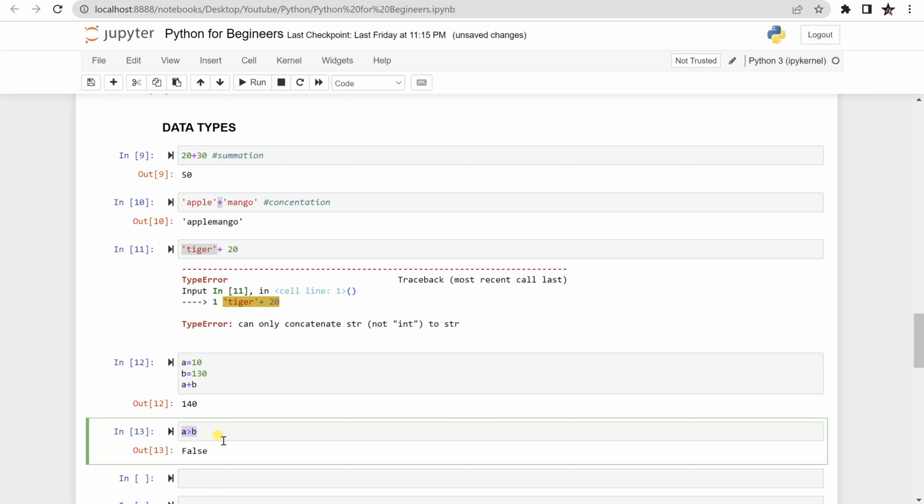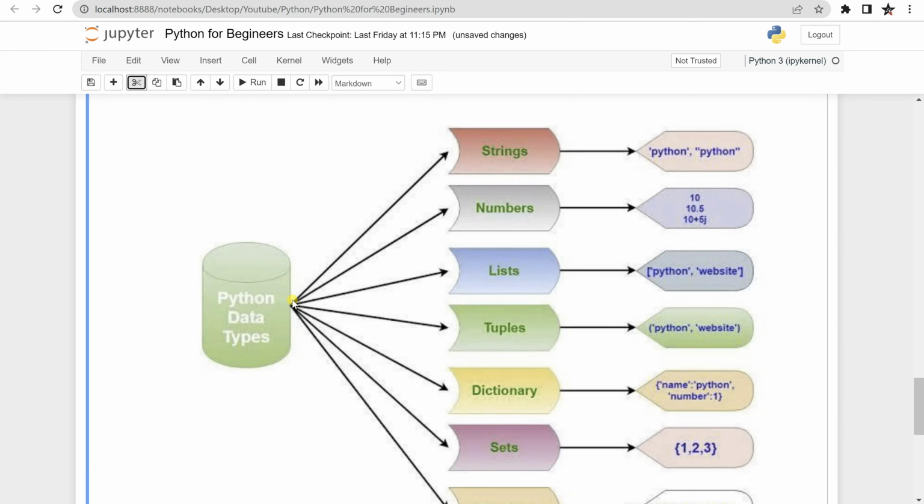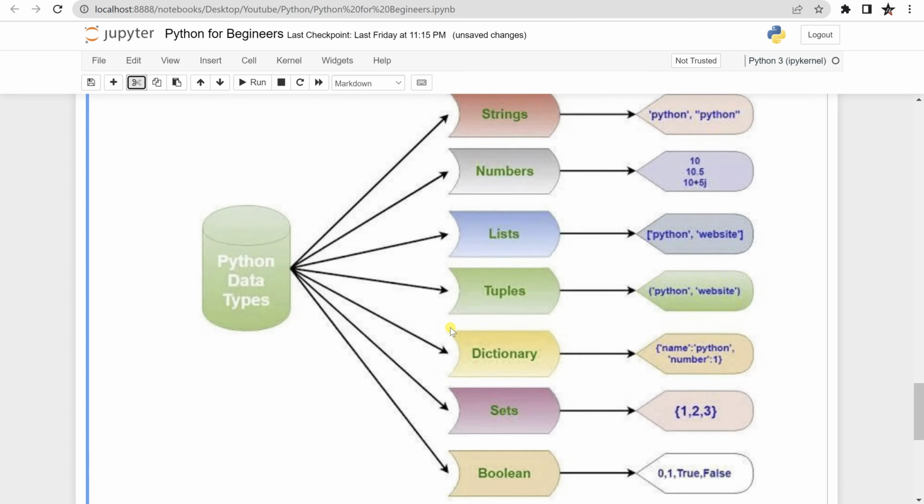So that true and false kind of thing is actually exactly it; it's a boolean. So these are the basics that we always come across. So what about the other data types within Python? Let's see that. In Python, these are the various other data types available.